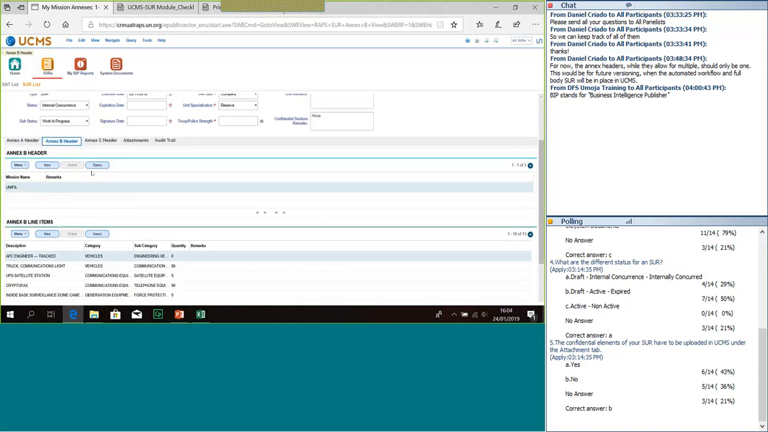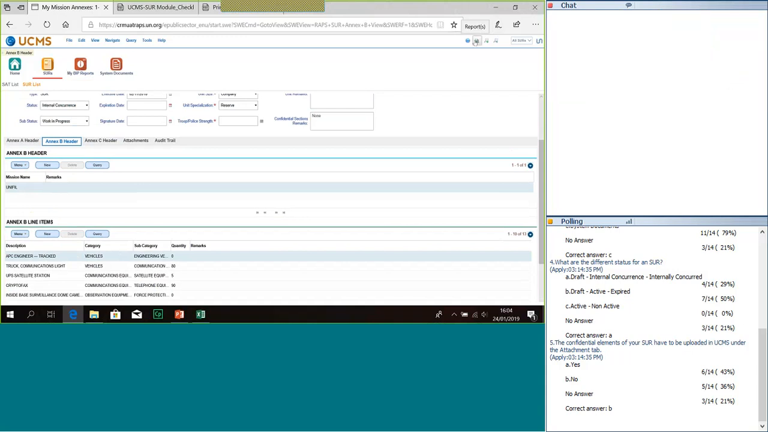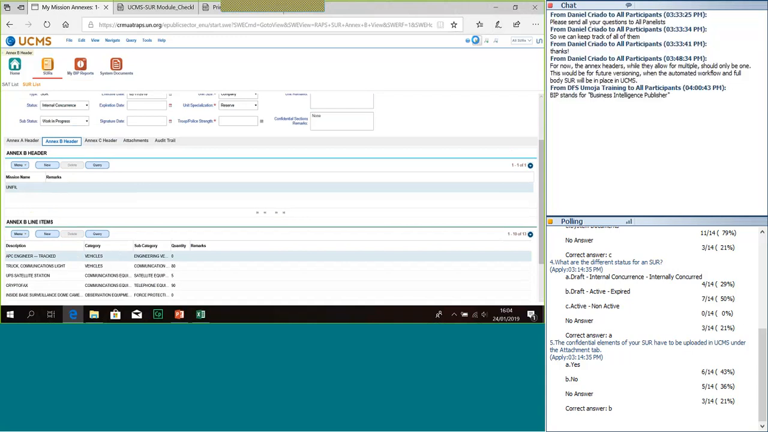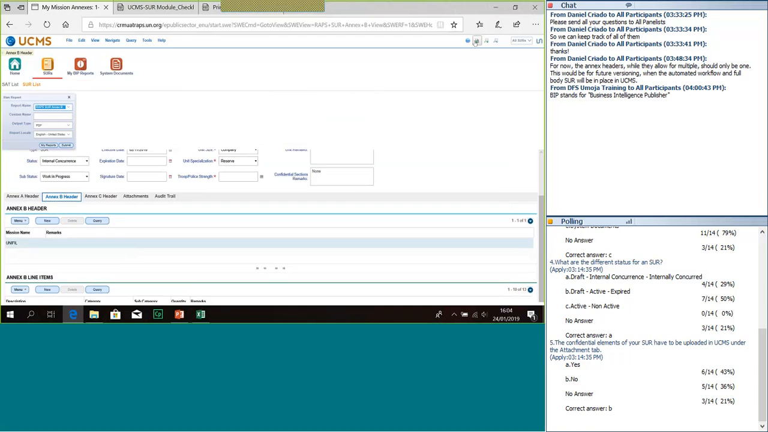Once I click on Annex B and I see the list of line items, I have to go to the upper part of the screen where you see a bar chart, and the pop-up says Reports. If I click there, the system understands that I want to create a PDF report, a list of all those items included in Annex B.